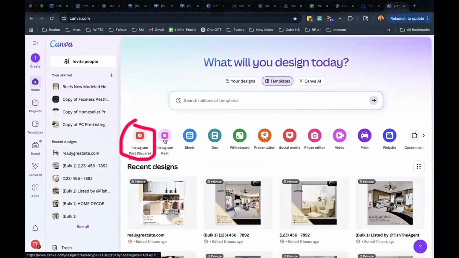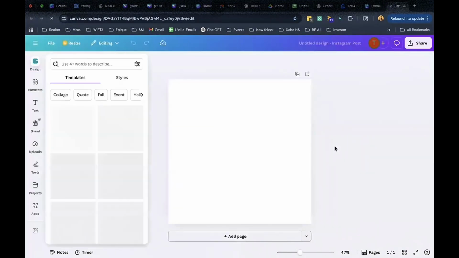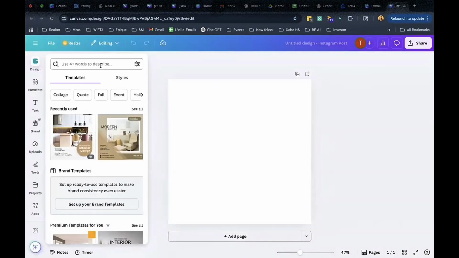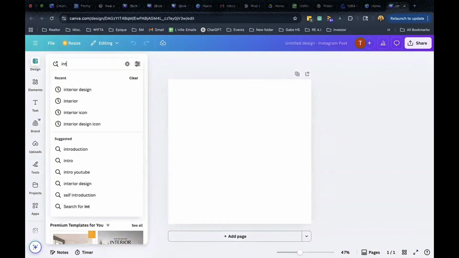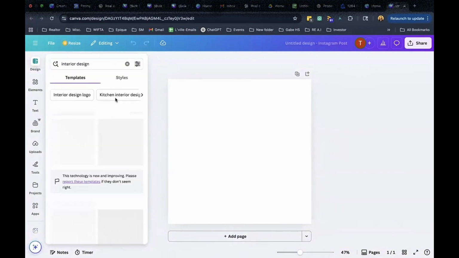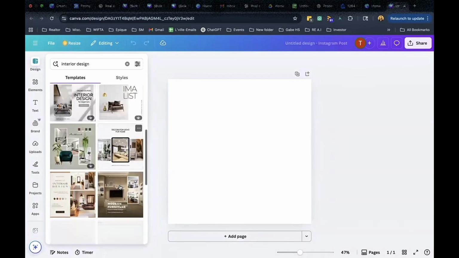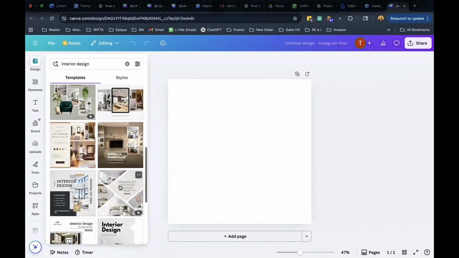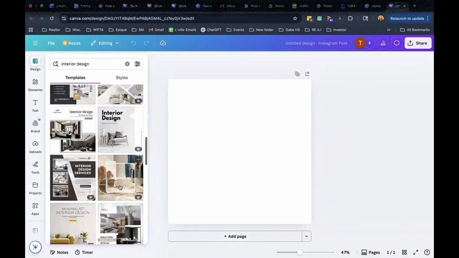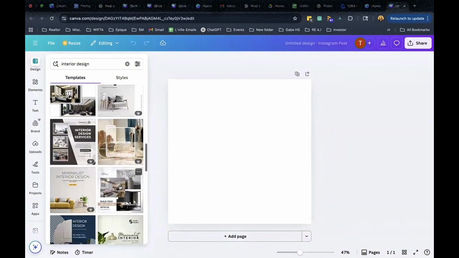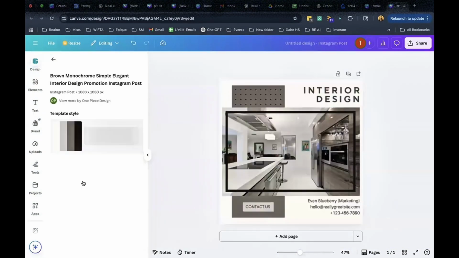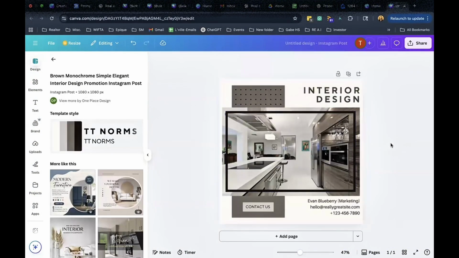This is the fun part. So we're going to go to Instagram post, and then under design here, we're going to search for interior design, because remember, we're showing a lot of interior images. So we're going to find the best template that we like, and then we'll modify from there. This part takes me a minute because I'm really into this stuff, right? So I think this is a great one.